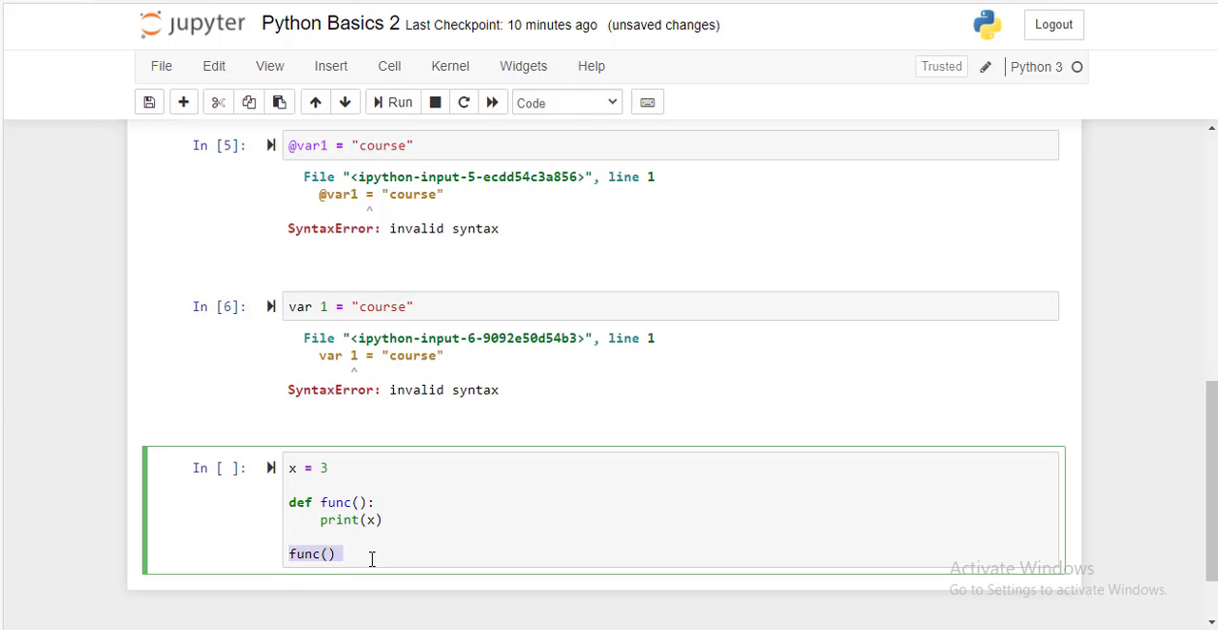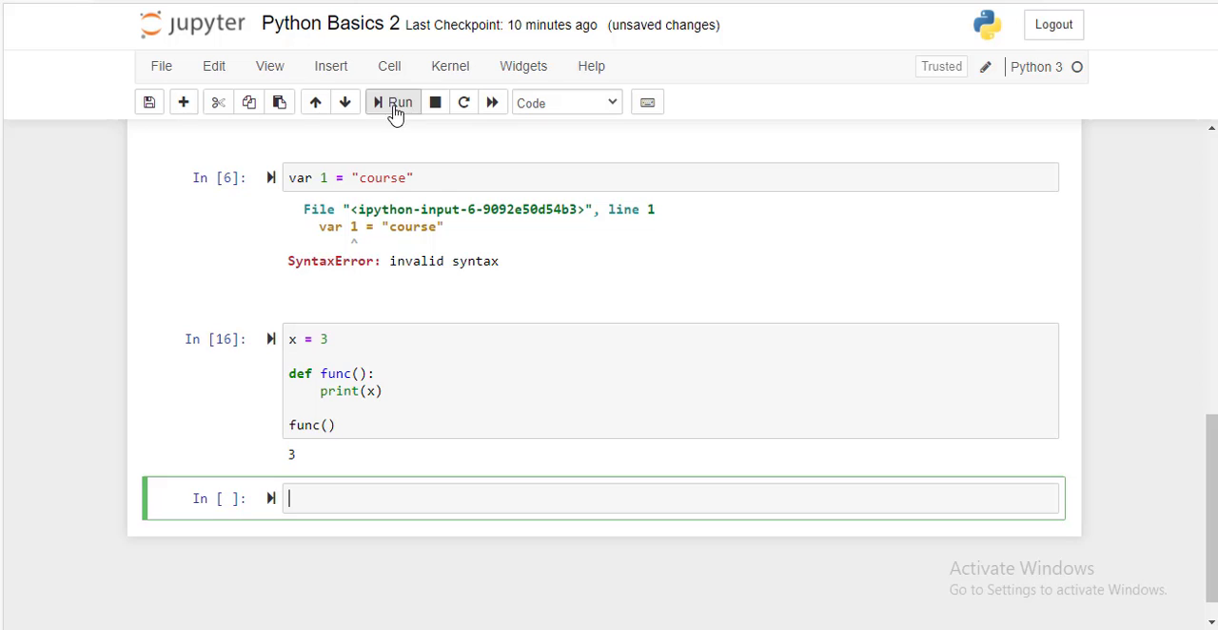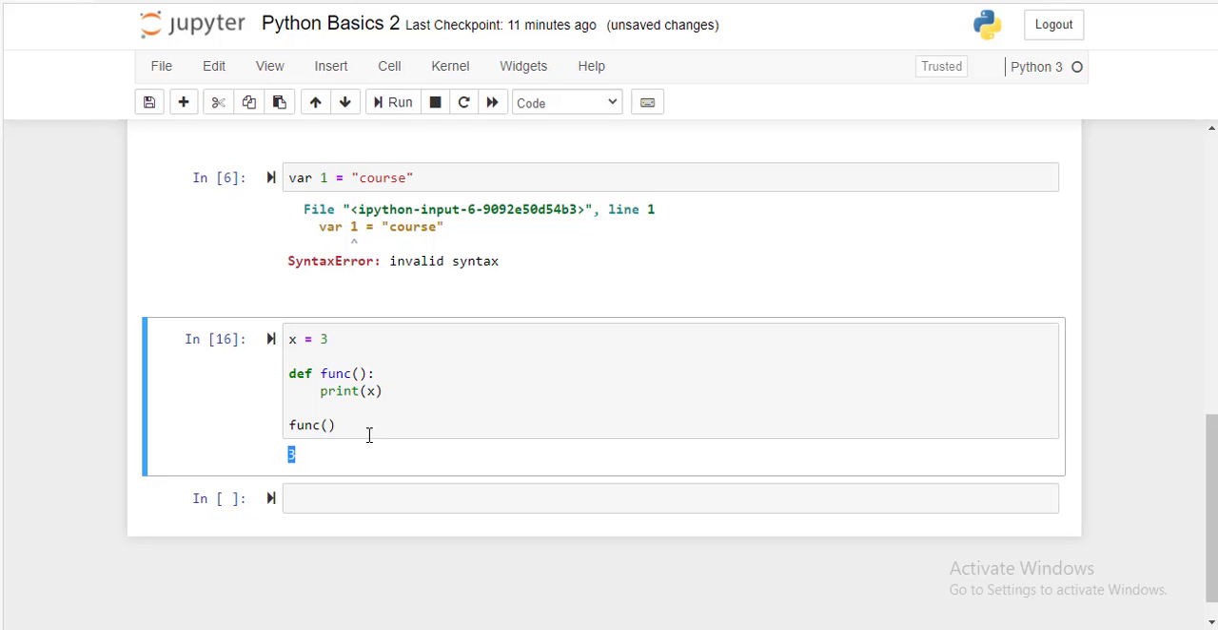So it has printed 3. So where is this x referring to? This x is referring to a global variable, which is outside this particular function. This is the function.